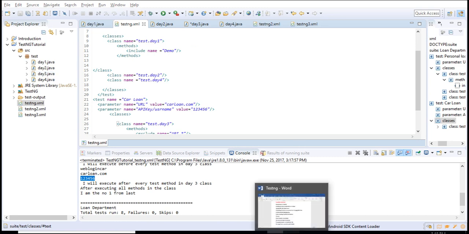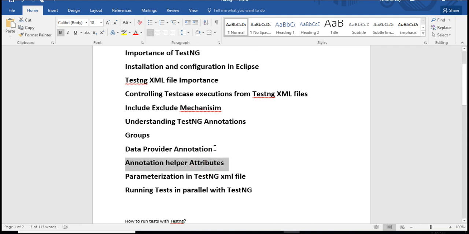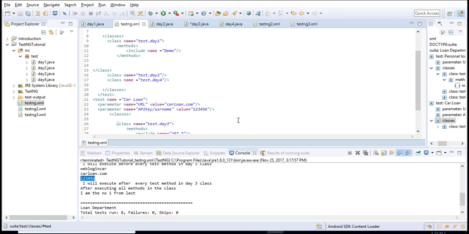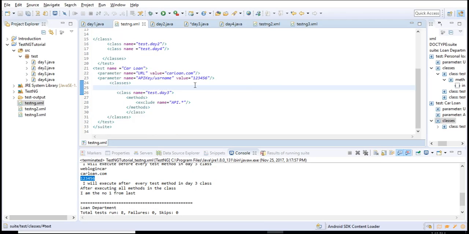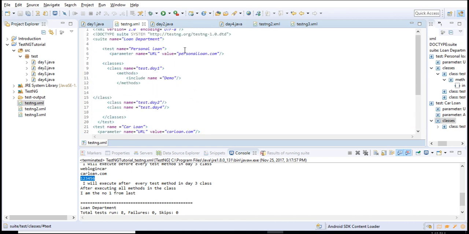If we go back to my Word document, we have seen this. We have also seen helper attributes, and next is the data provider annotation. Till now what we have seen are the parameters which get passed through the TestNG XML file. These are high level parameters like URL, username and password. But once your test case has started, there could be multiple values which you need to feed to your test case, like if you want to fill your personal loan first name, last name, date of birth. There could be many values, right? And if you want to loop it, you have a set of data and have to run the test case for multiple data sets.